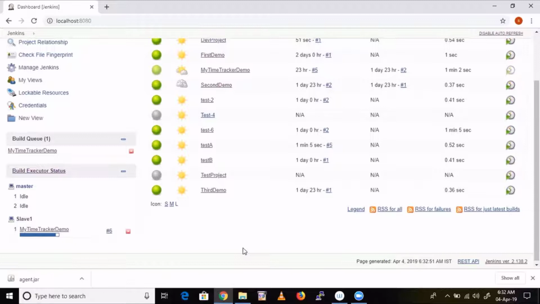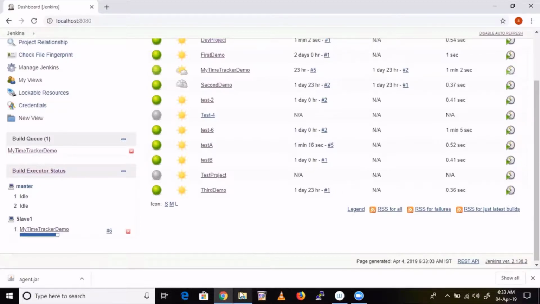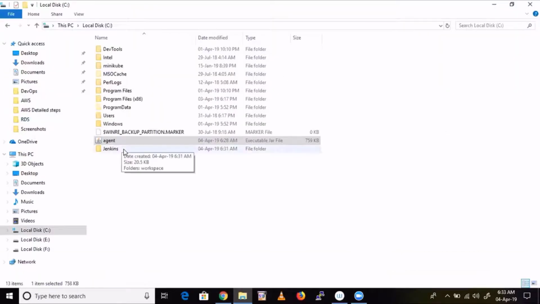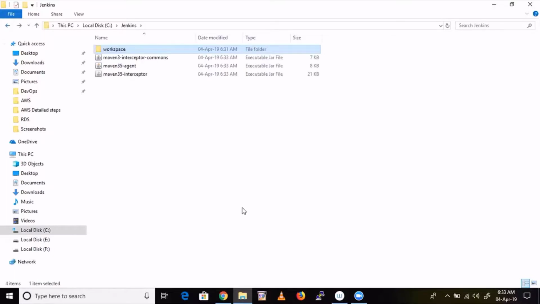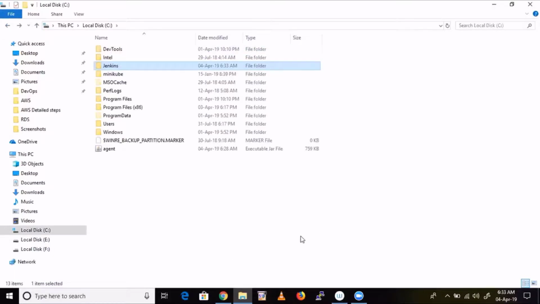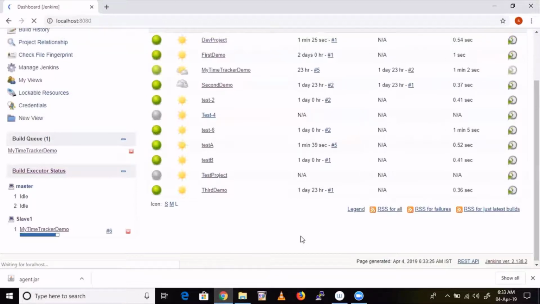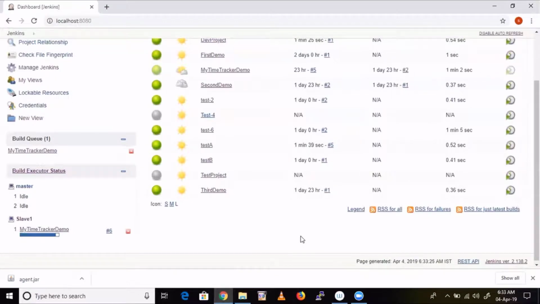Sai, here nodes is nothing but a different workspace, right? Yes, different workspace. Now see here, that folder would be created here by default. See here, Jenkins, the folder got created. Now see here, workspace got created, and see here, the job whatever you have executed. That job related data would be placed here, just to have a separate workspace. That's it.